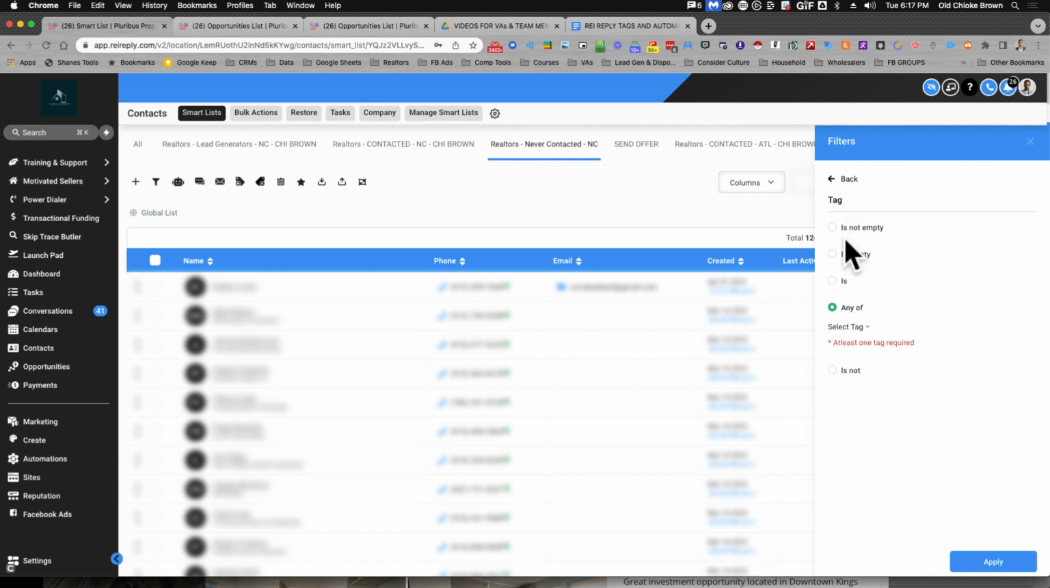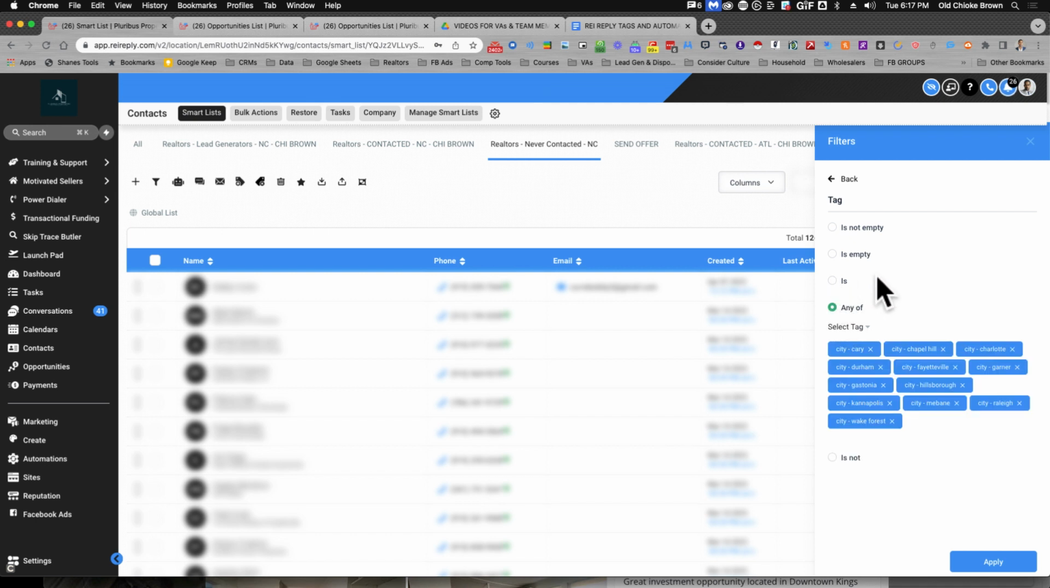So when you're doing the filters, you set it up, you can do is not empty, so as long as it has tags, but we're not going to do that. Or is empty, that has no tags. You can do is 1 tag, or is 2 different tags, but we're doing any of these tags. It has to be any of these. So really in North Carolina, I'm only focusing on several places, so I'm only tagging those places. We may add more as time goes by, but mainly focusing on these places. So agents who are tagged with these tags will show up here in my list.